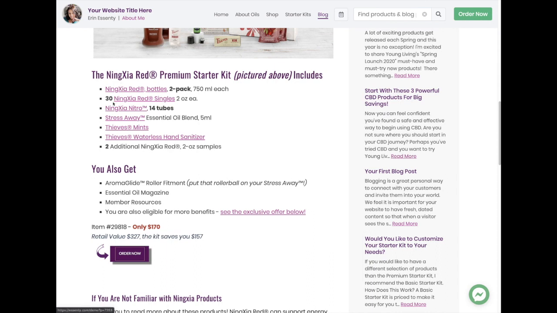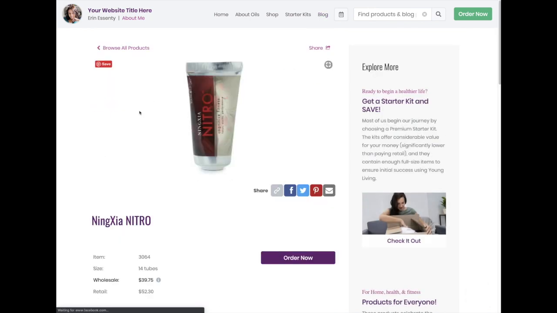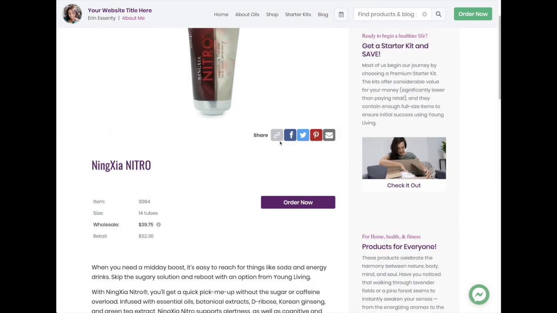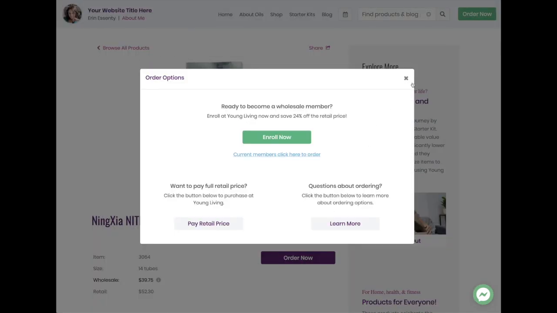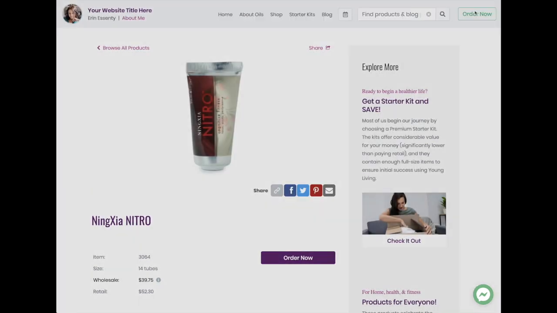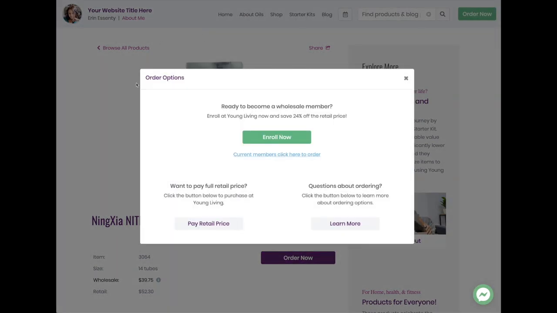Oh, and while I'm in here, I'm just going to go ahead and let you know that every one of your starter kits, as well as every page in your website that has a product name or talks about it, gets linked back to your product catalog where that person can click back in and read all about that product. That's just one really cool little feature where your product catalog is the hero again. So anyway, back to this Order Now button.